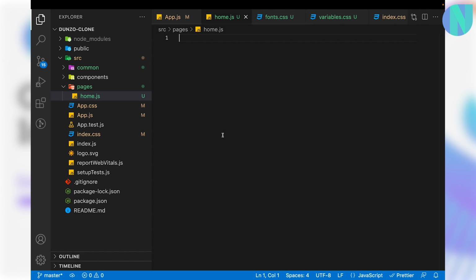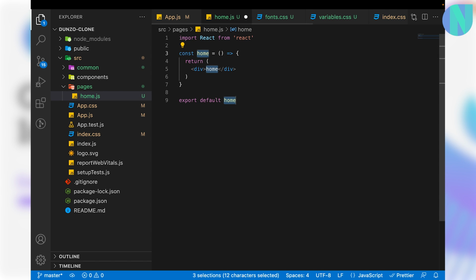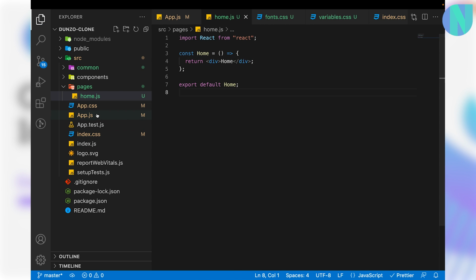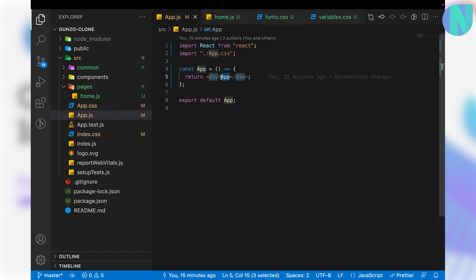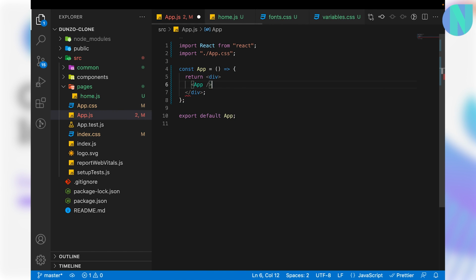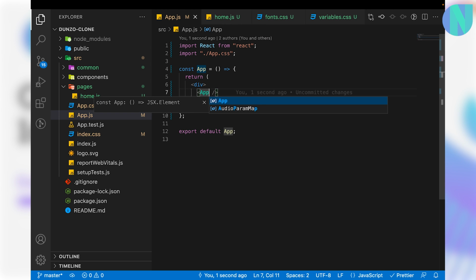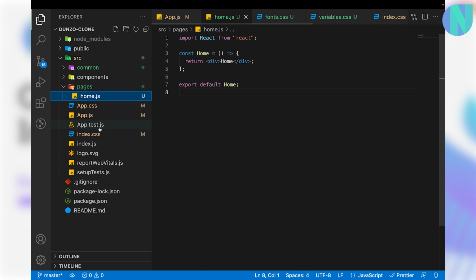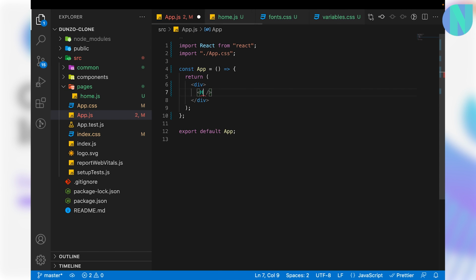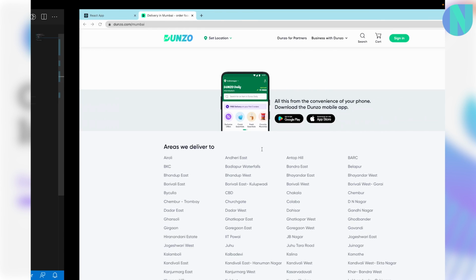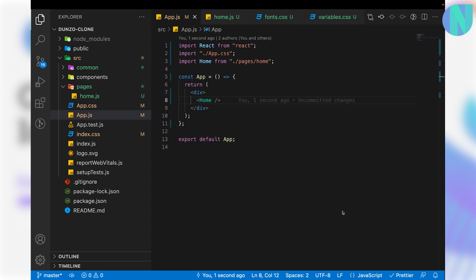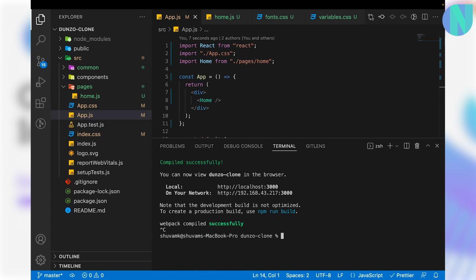Inside my home.js, I'll say RAFCE, which will create a function component for me. I'll export it, and inside my app.js, I'll import this particular file here. So I'll say app and just do this. Make sure that you are importing it from the right place, home. Okay, so instead of app, I'll say home. Done. Now if you go here and refresh it, we actually made some mistake when we imported app. So I'll have to rerun my server. I'll close it by Command C, and I'll run it again by npm start, and open localhost 3000.